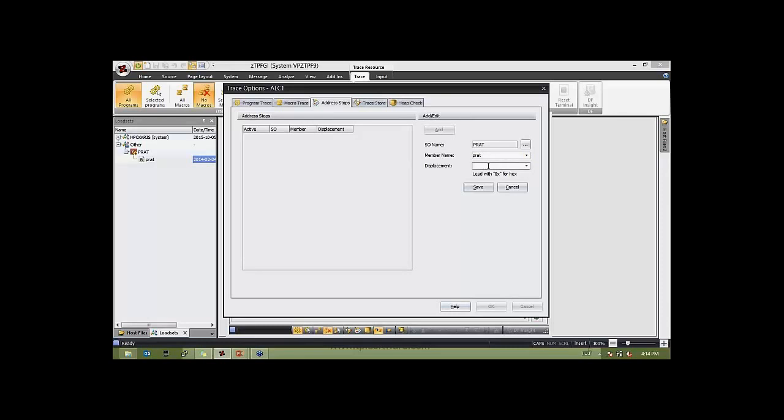Now in the displacement, we have to specify a displacement. We can provide a displacement value in two forms: one is an integer, and we can also provide it in hex form. If we want to provide it in hex form, we have to prefix the displacement value with 0x. I'm just giving the value 84. 84 is the displacement at which I want to trap the ECB. Now I am saving this.